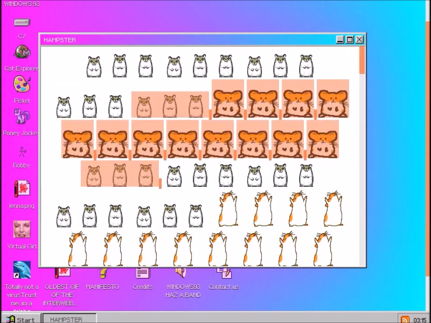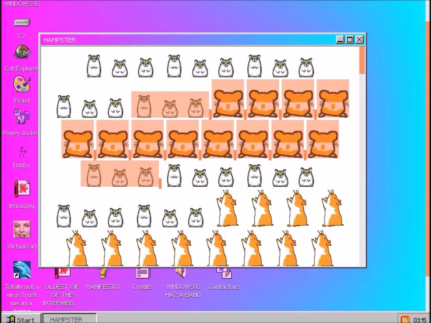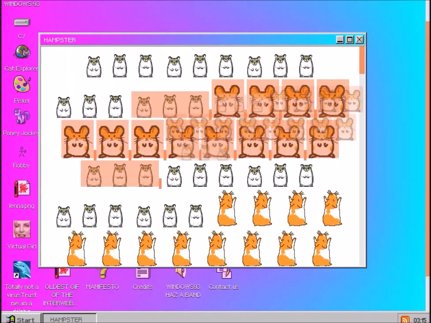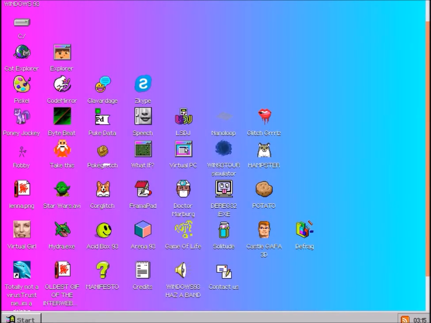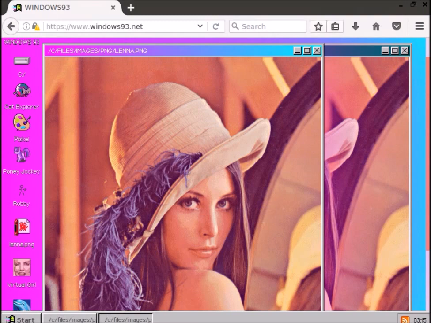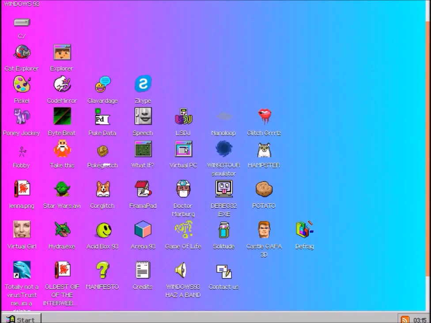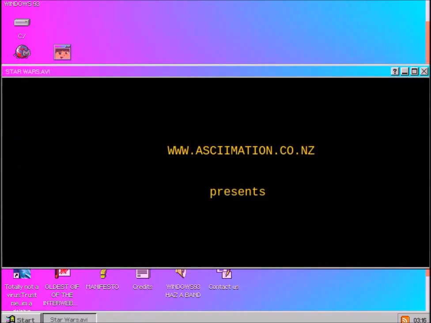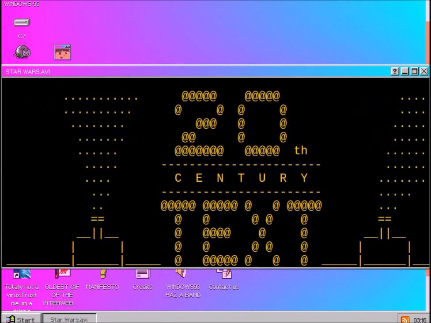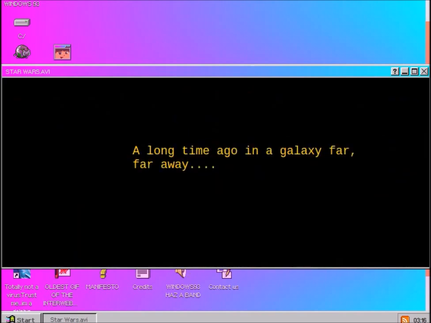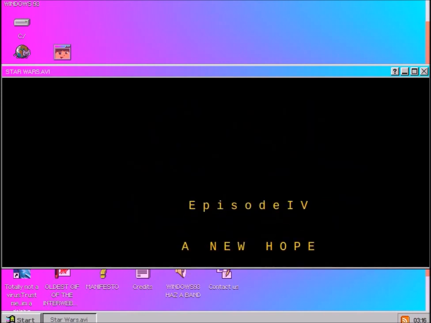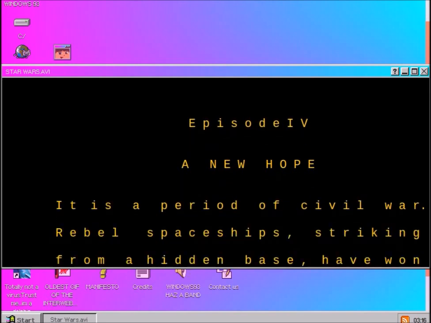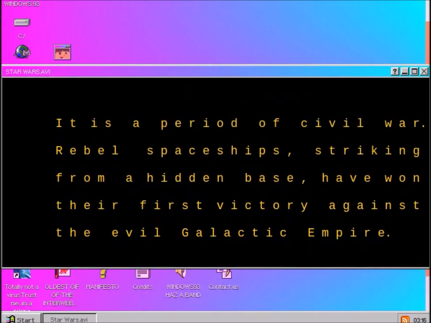Hamsters! Which are the cutest? I think these ones are the cartoony ones. Oh, how sweet. Anyway, Lena. Oh my god, close those up. StarWars.avi. Star Wars, all made out of eights. Episode IV, A New Hope. When is this going to end?